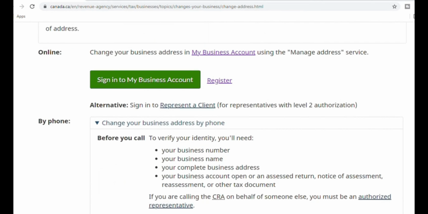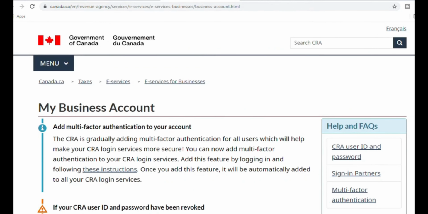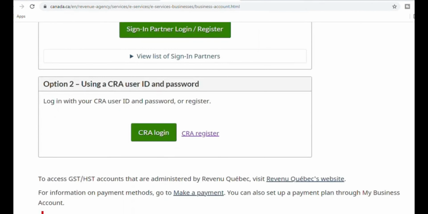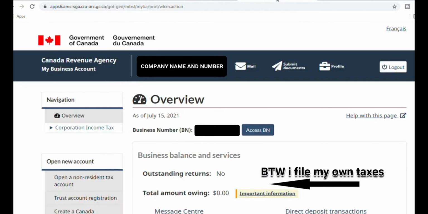Now for the online option, one has to go to the My Business account. Once you click the My Business account, you see here, this is the My Business account. CRA login. So you would have your login ID and password. Once you enter that, you come to this page. This is the My Business account page where the company's name and business number are given, and then you have mail, submit documents and profile.